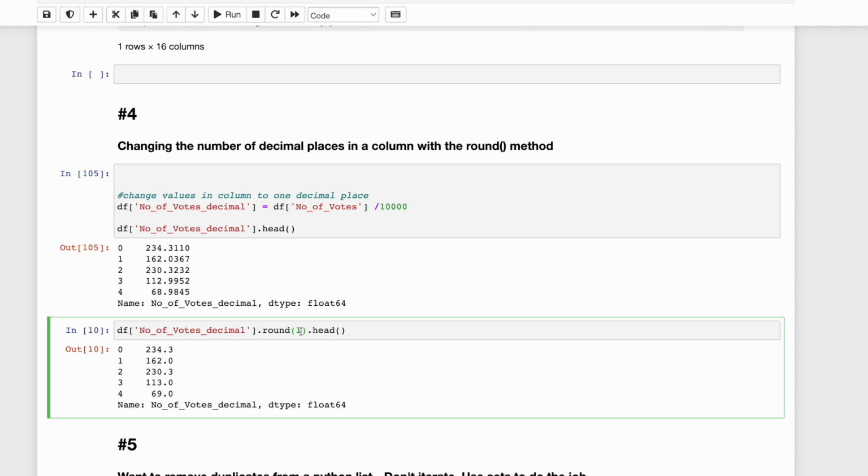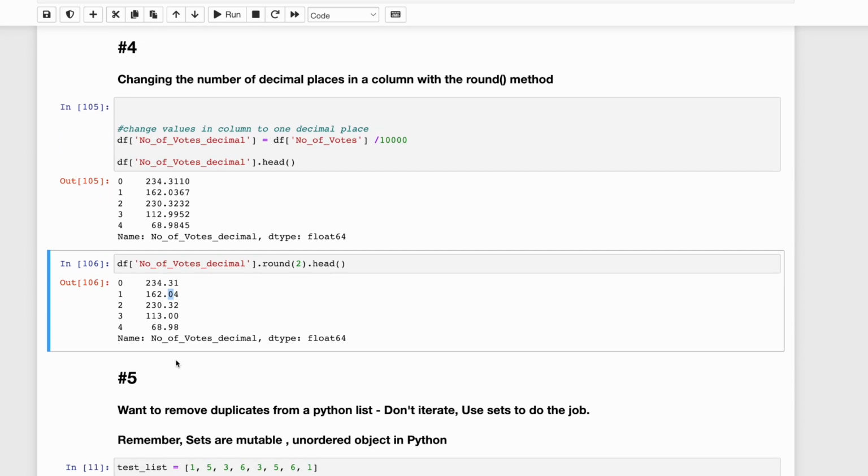So if I do round 2, that means rounding off to 2 digits after the decimal. So it is rounding off to 2 digits, right? This is the way you can round off a numerical feature or column in a data frame.